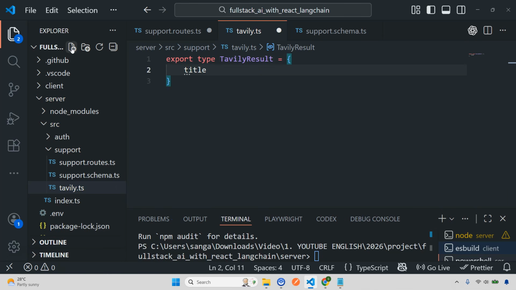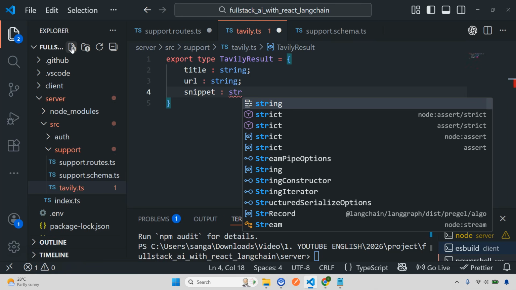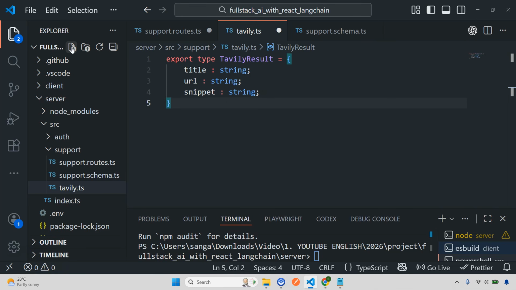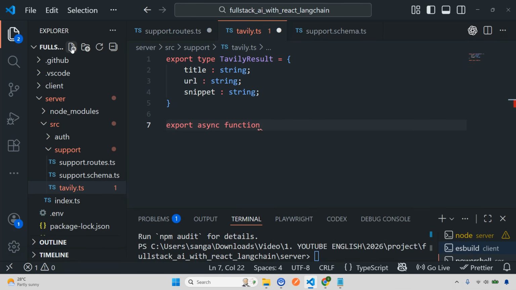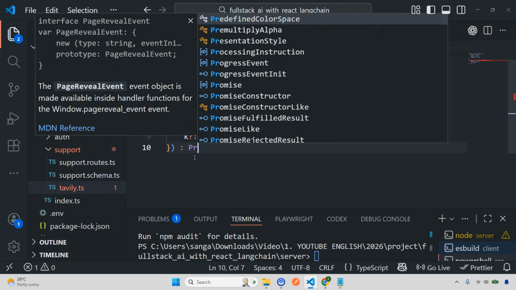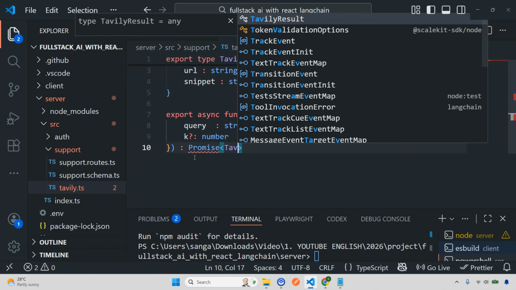And here I'm going to pass title, which will be string, URL, this will be string, and also I'm going to get something called snippet, which also will be string. Now I'll create the method here. I'll do export async function tavilySearch, and let's get some args. Here I'm just going to get the query, the actual query, which will be string, and also let's take one number property here, max results, as number. And this is going to return a promise with the type TavilyResult.